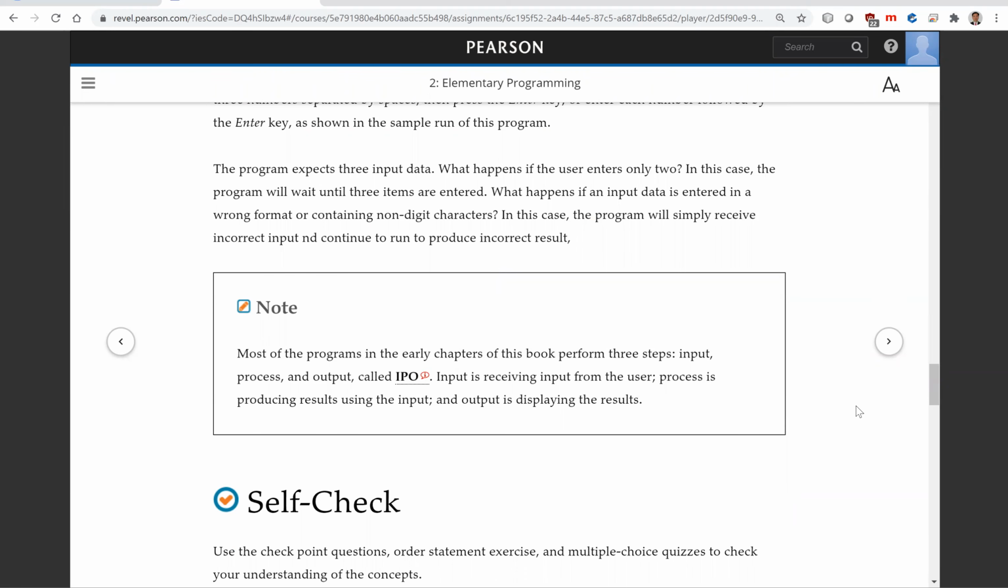Most of the programs we encounter in the early chapters are really simple. They all involve getting input, processing data, and displaying the output. So we call this IPO: input, process, and output.